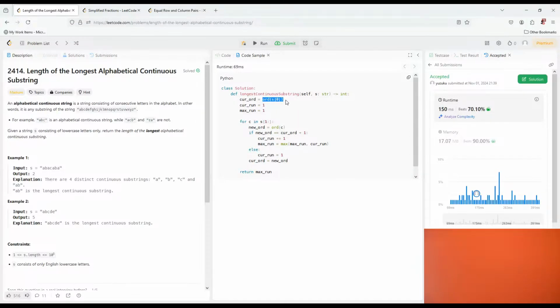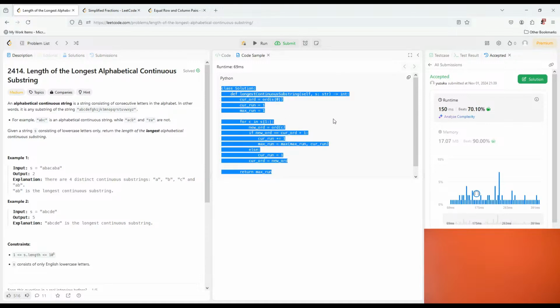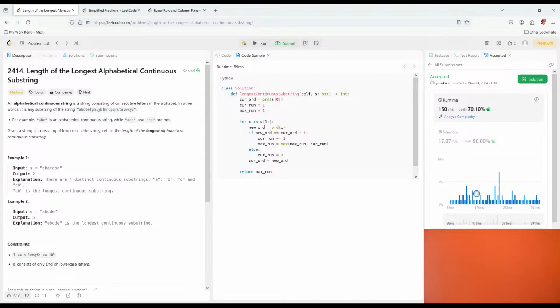We start from 0 and we iterate in reverse and we calculate if current of D is 1. If new D equals current of D, current of D plus 1. It's pretty much the same. Let me put in cleaner code. I don't understand why it's faster.